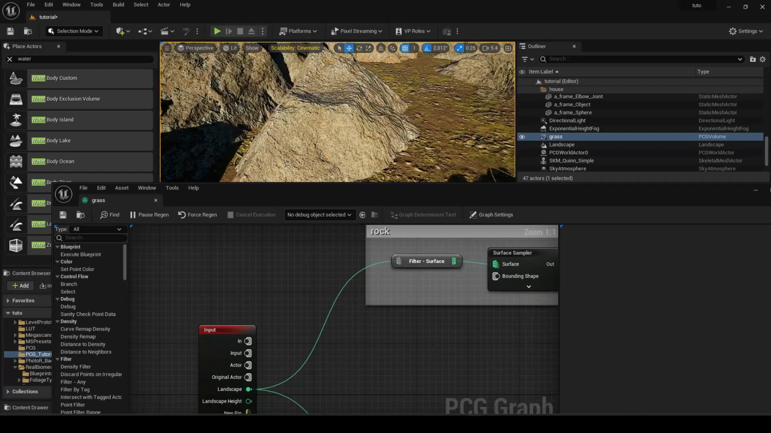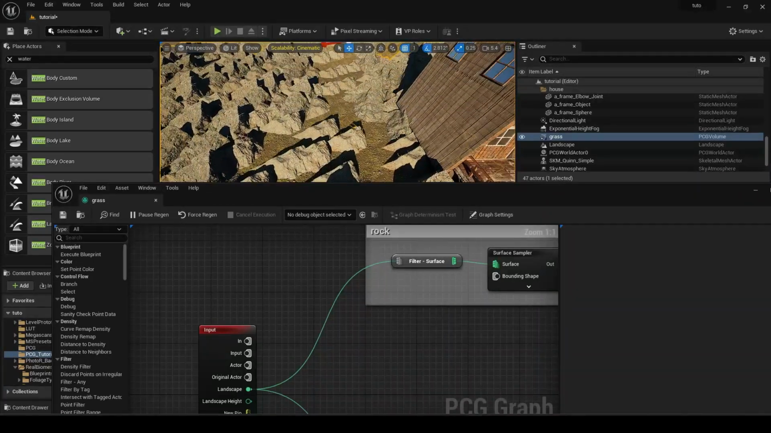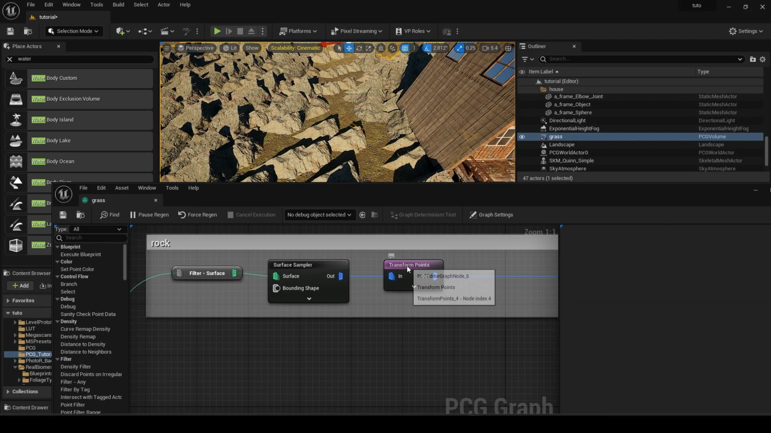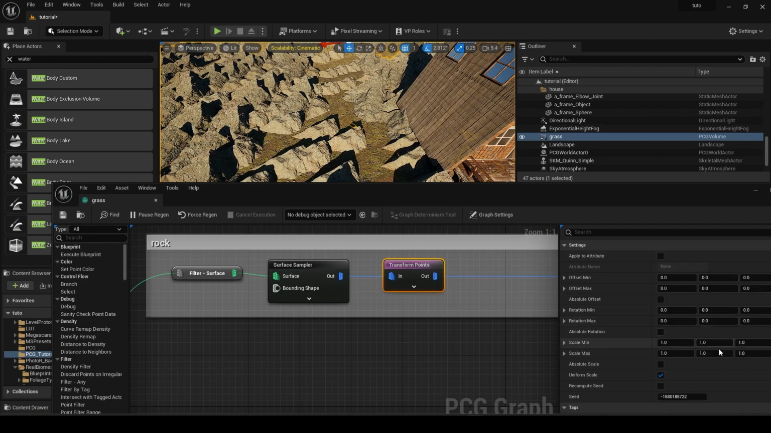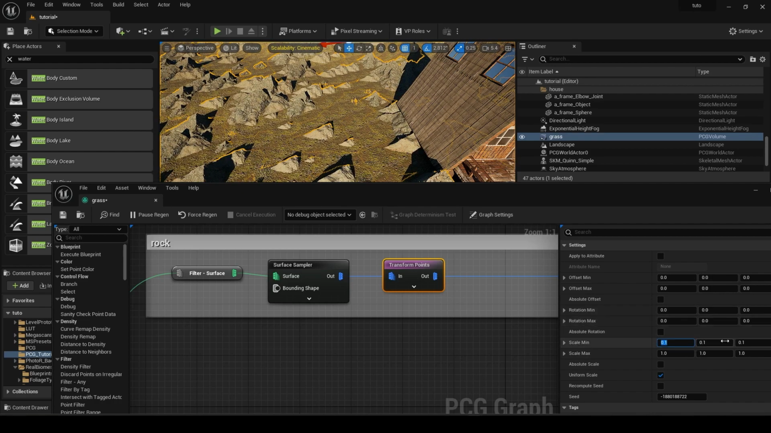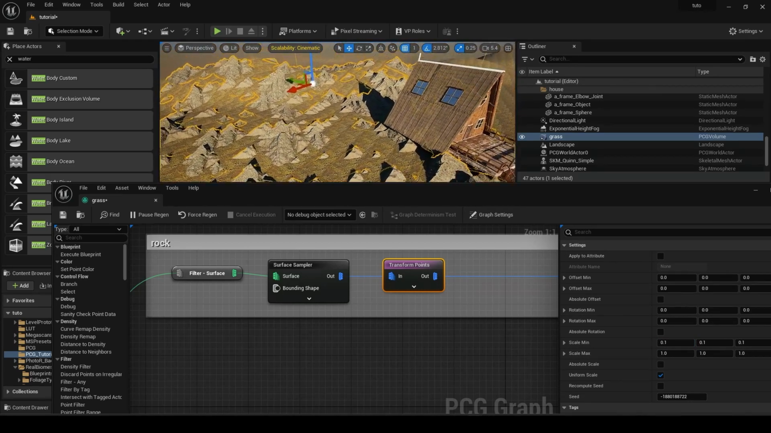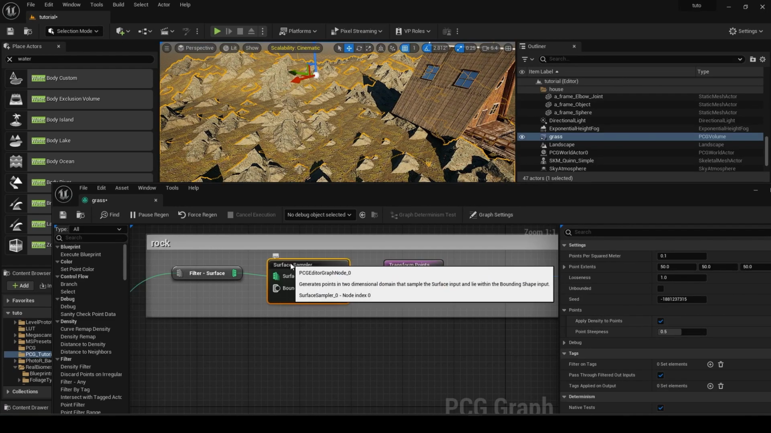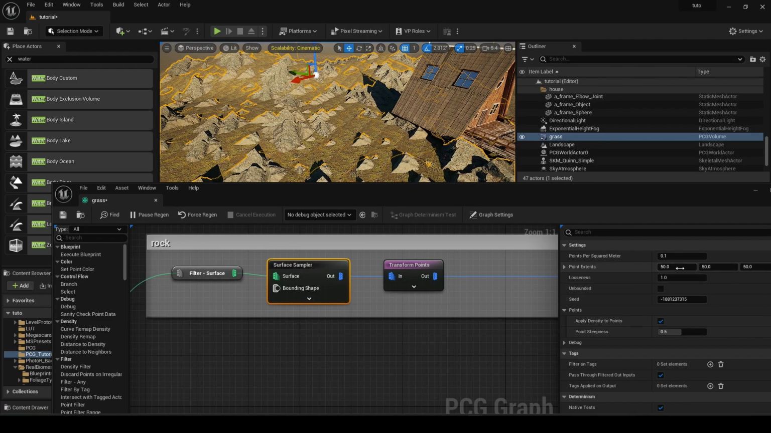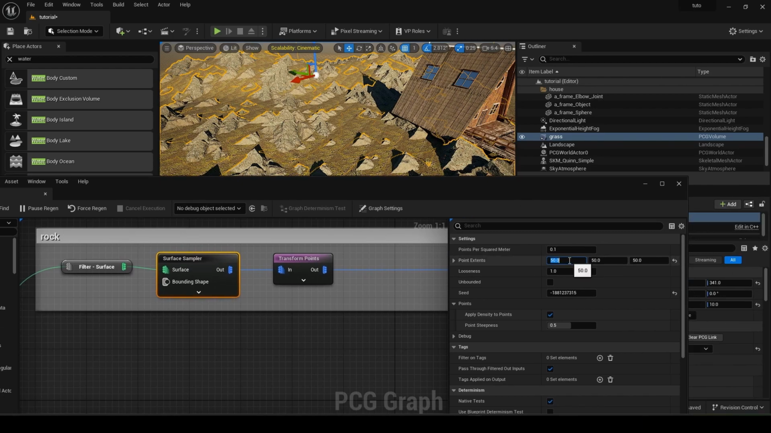Yeah, the size of the rocks is too big, so let's decrease it here. Go to transform points and you can decrease the scale, like minimum 0.1 and maximum 1, in my case. And as you can see the rocks are too many, so we have to decrease the density. Just go to point extra and increase the value, like 150.